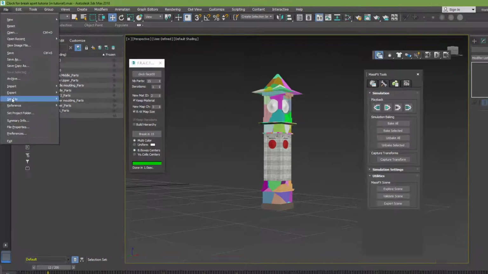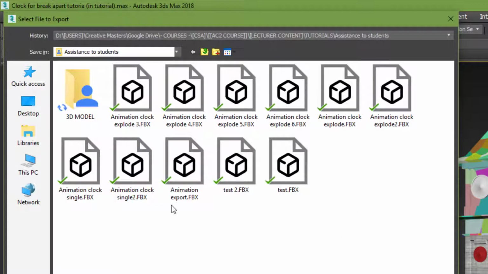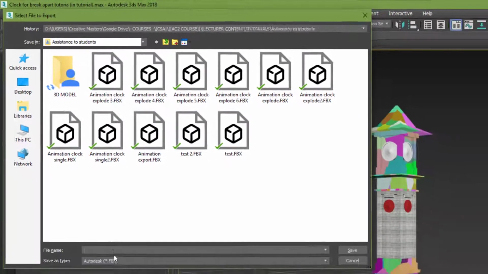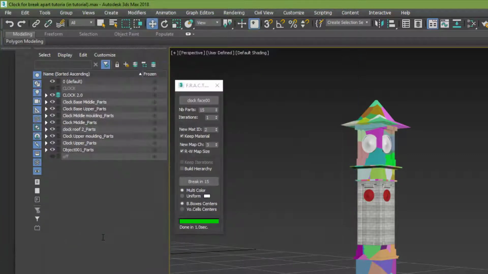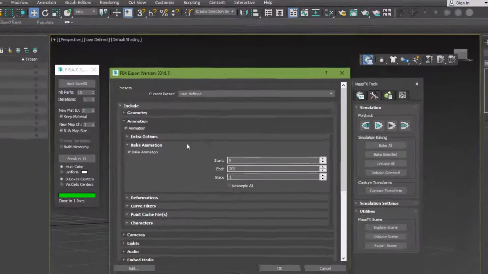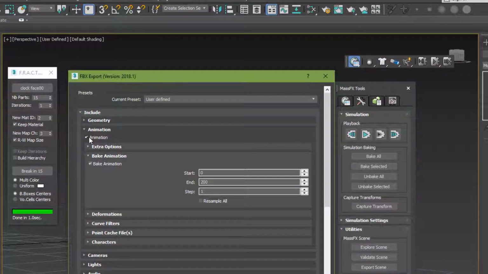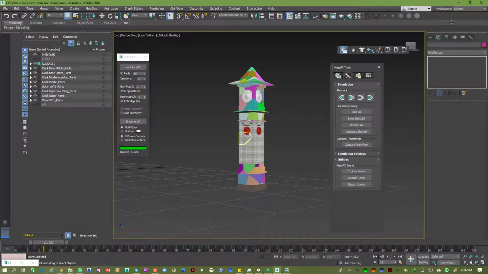So the file format we're going to use to export, we're going to go to export all, and we are going to export this as, and let's call this clock crumble. Now here are the important options you need to choose. When you're exporting and this dialog box comes up, you want to make sure that animation is checked, and you want to make sure bake animation is checked, and you're going to choose OK, and that's pretty much it.